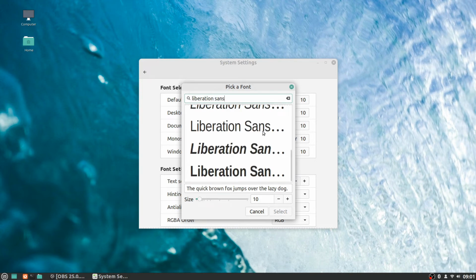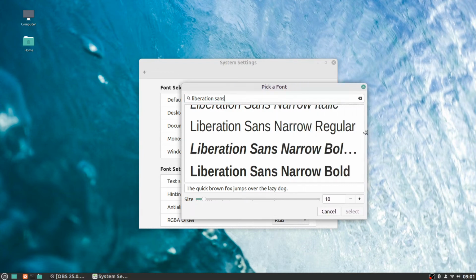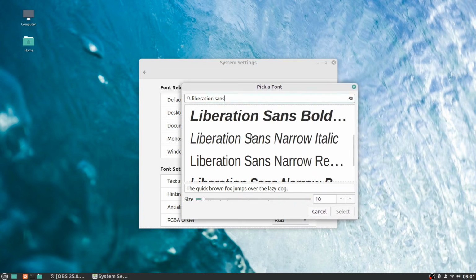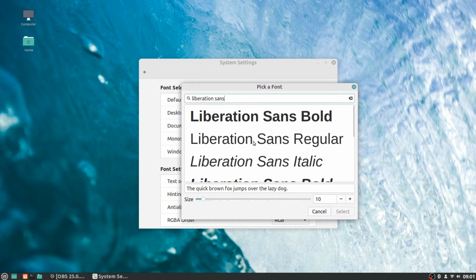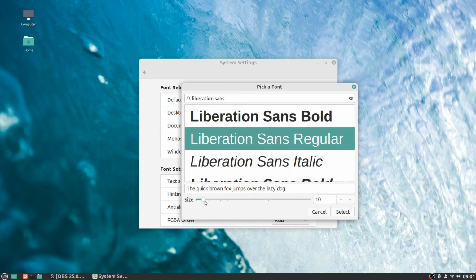Now it's a little bit harder to see because I did make this a little too large. But if you click and drag at the edge of the window, you can make it larger. And so just the Liberation Sans regular. And now you can change the size here as well if you'd like to. So bump it up to 12 and it gets a little bigger.